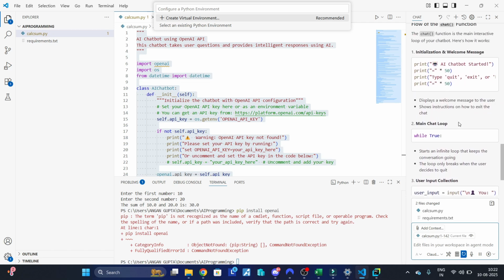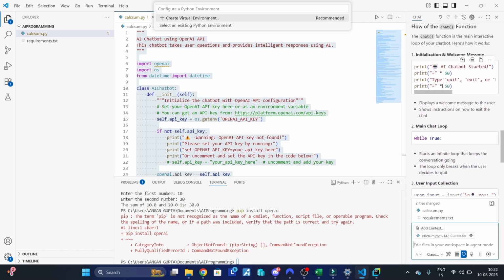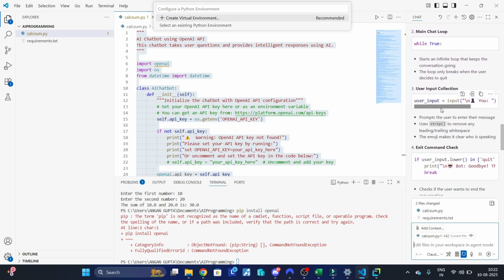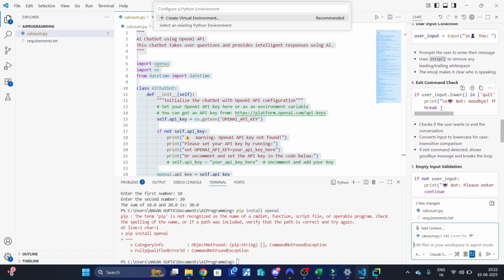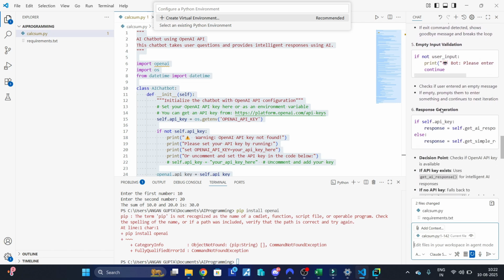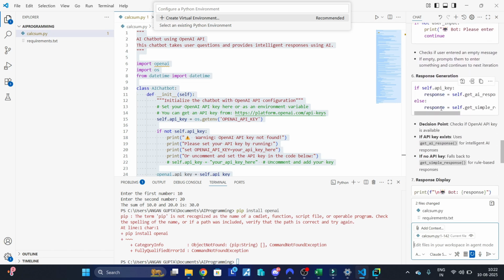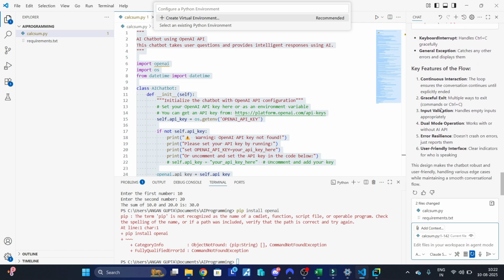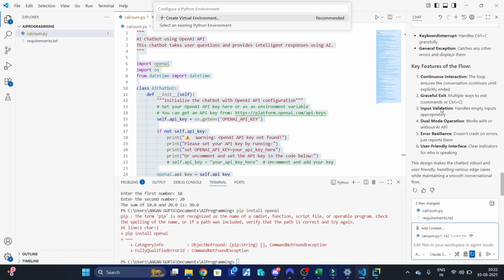It says the initialization, what variables it's initializing, what loops it's running, what inputs it's taking, what the if conditions are, the response generation, the displaying, error handling, everything in detail. So you can easily understand any complex piece of code, even a smaller part of a huge code, using AI.